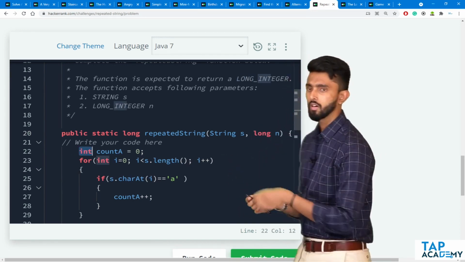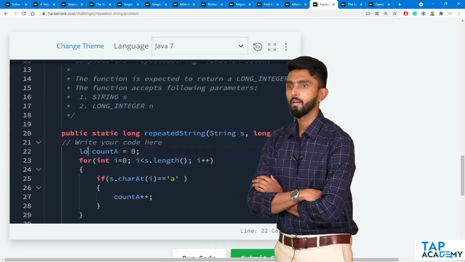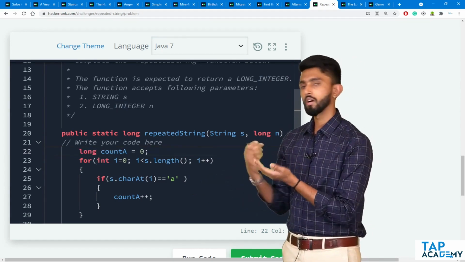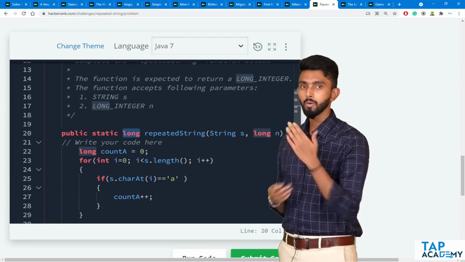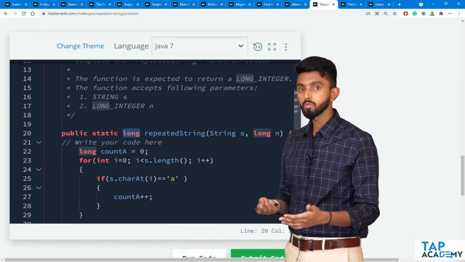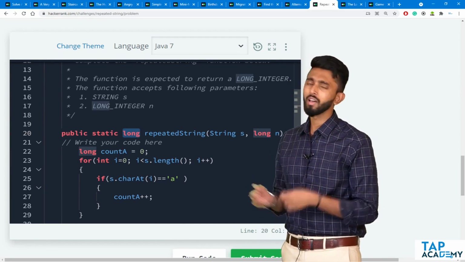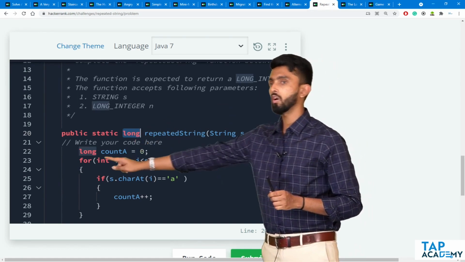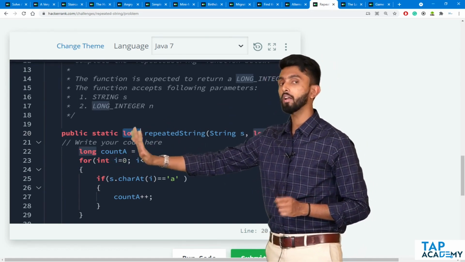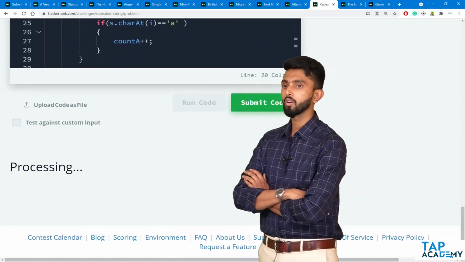Okay, fine. See guys, here they have used n as long. We will also make count A as long. And this has something to do with data types. Now I can't explain to you what the data types in Java are, what is byte, short, int, double. I cannot explain all this to you. But anyways, here the return type is long, so I have made it long because HackerRank is expecting long.